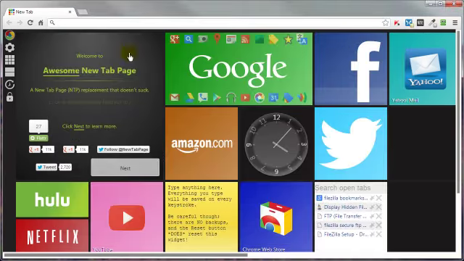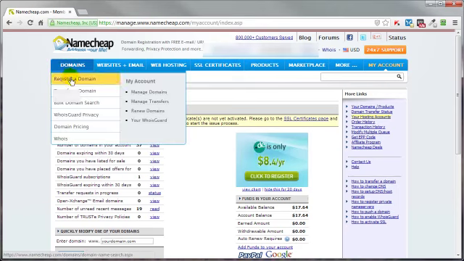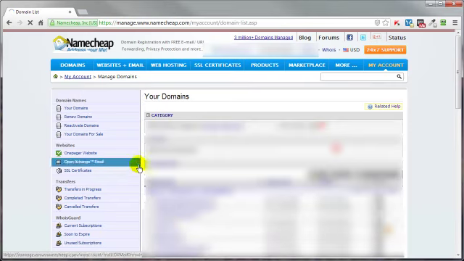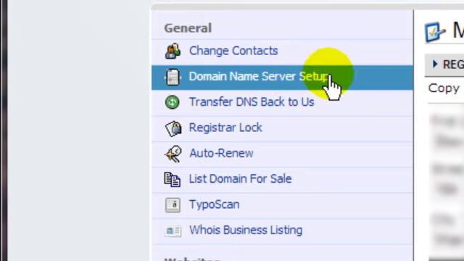So let's head on over to, let's say, Namecheap, and let me demonstrate where we're going to be changing out our name servers. And once we log in, we're going to come to this page here. Then we come on up here to Domains, go over to My Account, Manage Domains. Let's pick this domain here. And right up here, Domain Name Server Setup.